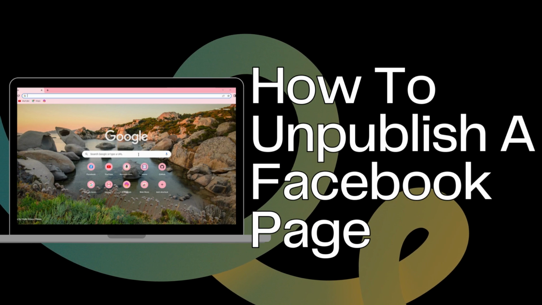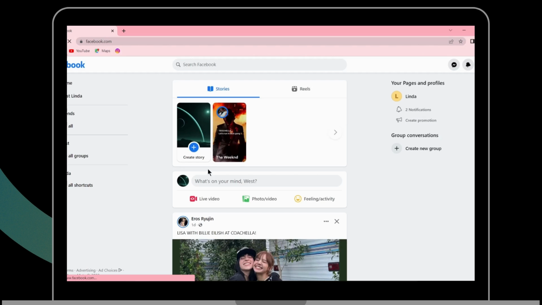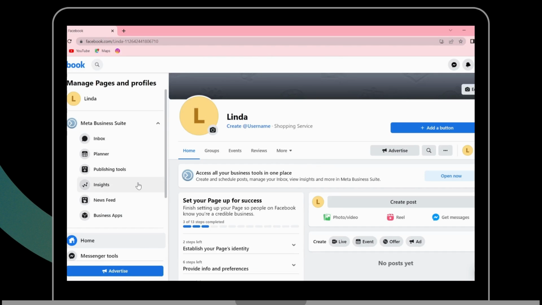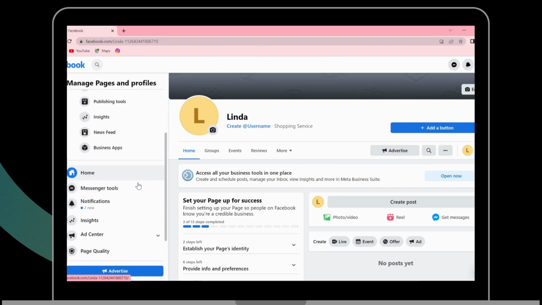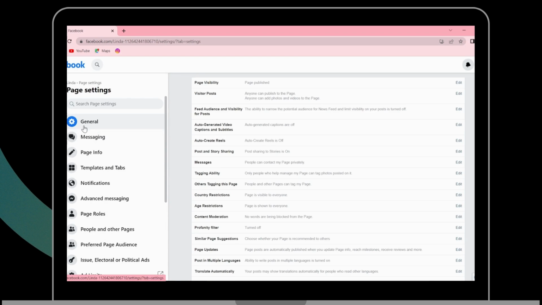To unpublish a Facebook page, all you have to do is open your Facebook app, and go to your Facebook page. Now on the left side you have a bunch of options. Go and select settings, and under settings go to the general option.